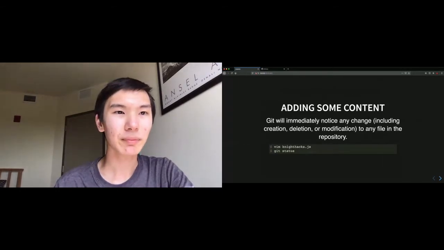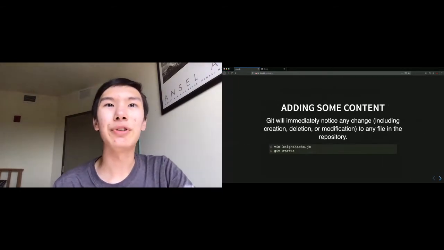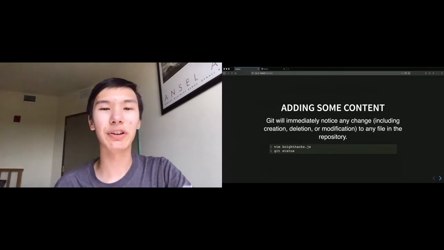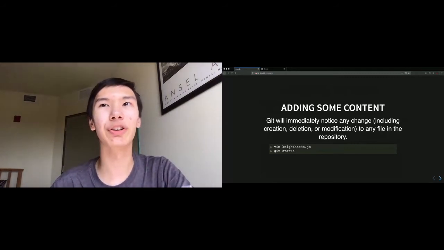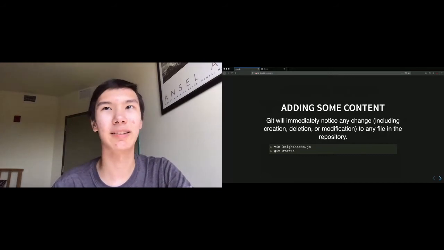Okay. So the next thing we need to do for Git is actually add some content. So we've created a new blank repository, right? The repository folder is a blank folder that has nothing in it. What we want to do is add some content to that folder.